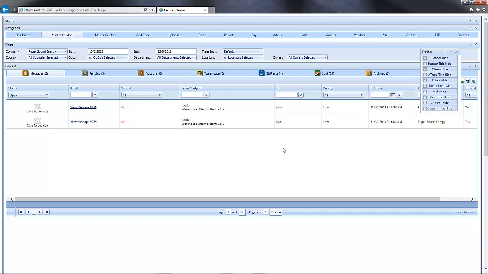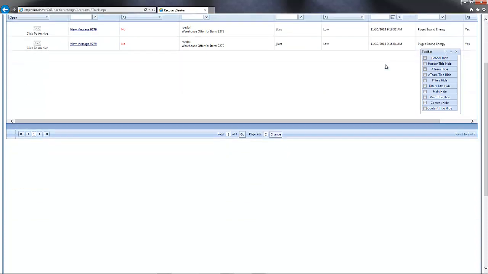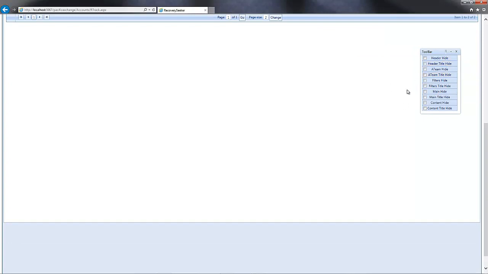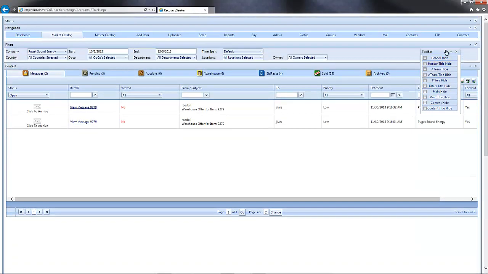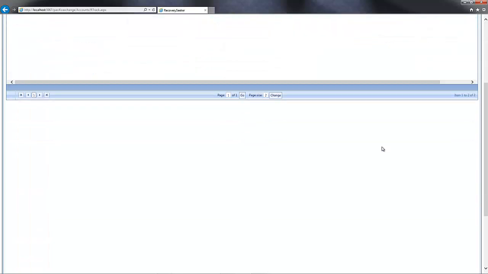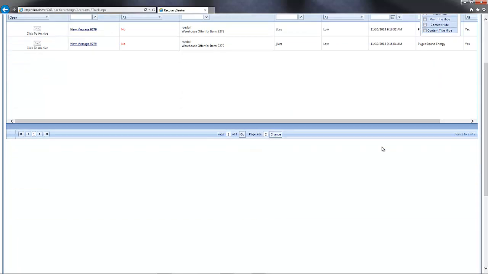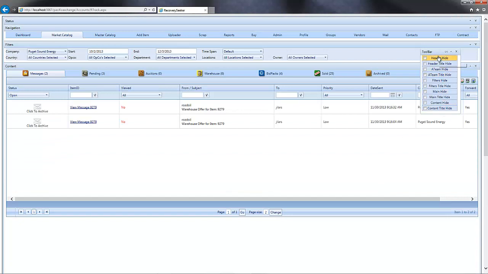Another addition that we've added here is a toolbar. So the way the toolbar works is it has a pin. When it's pinned, it will stay in its current position, always accessible to you. If it's unpinned, then when scrolling, it'll keep its current place.